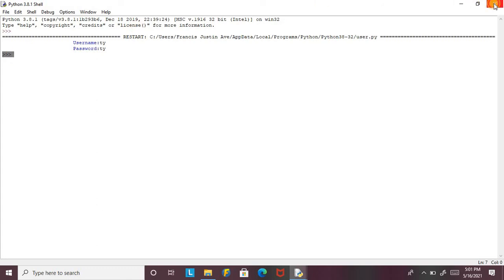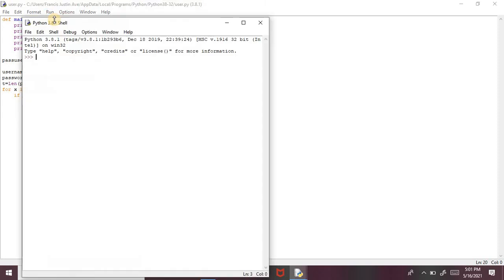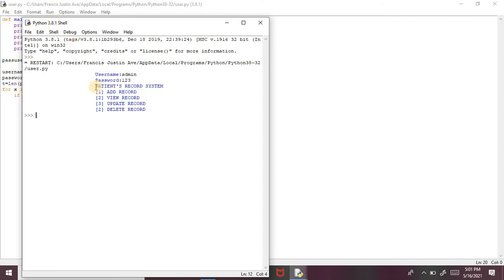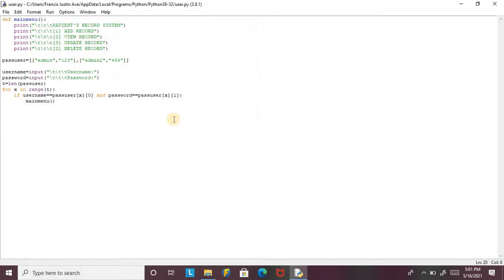Okay, so, i-run natin siya uli. So, this time, itatama naman natin yung password niya. So, gagamitin natin yung admin 1, 2, 3. So, you have admin, then you have 1, 2, 3. Magpo-proceed siya kailangan doon sa main menu, which is nag-proceed siya sa ating main menu. Okay? So, that will be the program of validating the username password using the list. For next program, so please see the next video.